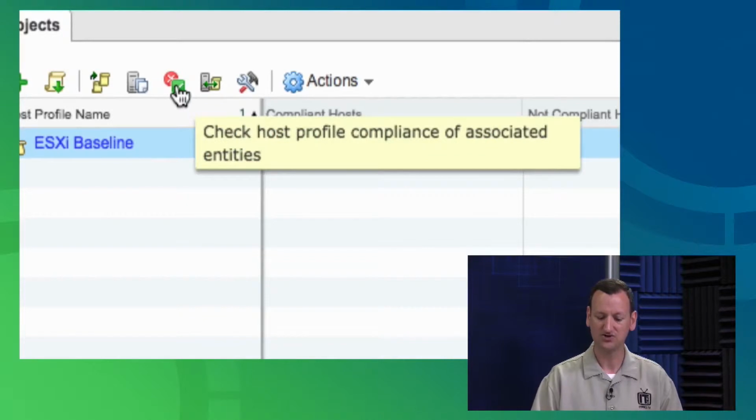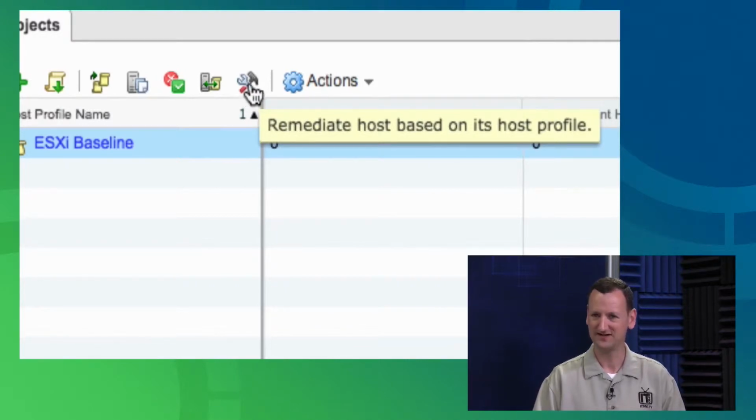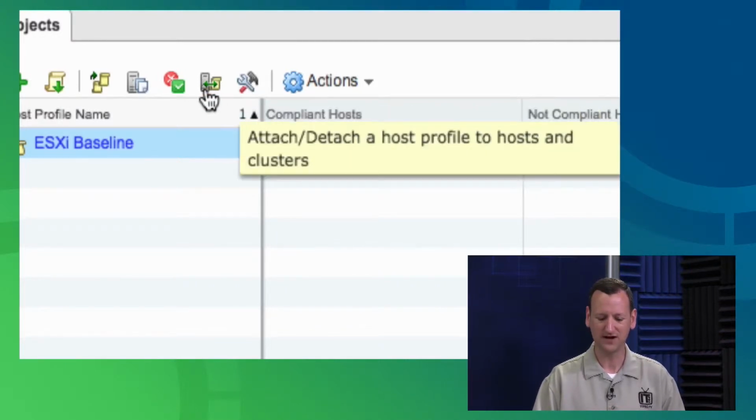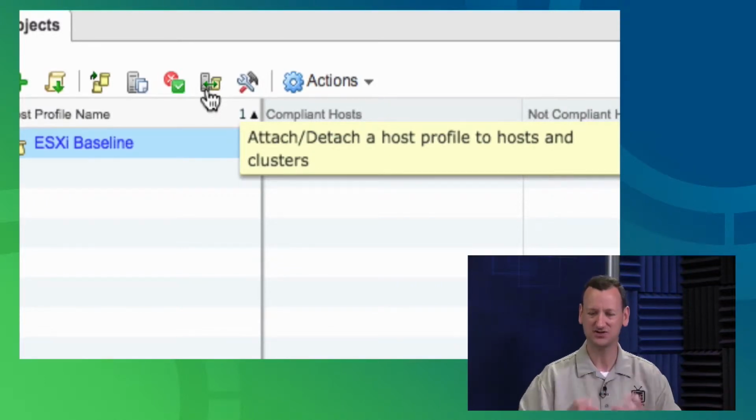We've got our check for compliance, which we're going to see in a minute, as well as our remediate. Wait, here's remediate, to get things put back the way they are. But this is the one that I'm after right here, the little server. It says attach, detach a host profile to hosts and clusters. I have to attach the profile to a host before it actually works.